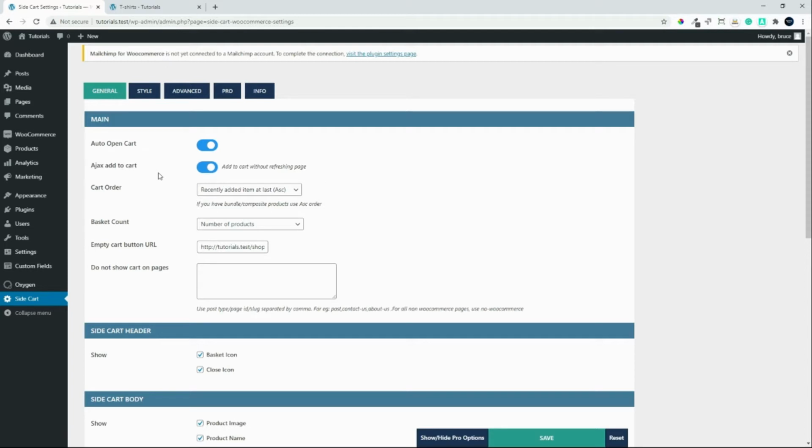So you can also disable that. The page will then reload every time you add something to the cart. And you can also disable the auto open cart. I prefer to leave it active so that when somebody adds something to their cart, they can see what's in it. And they also then have the buttons to proceed to the checkout immediately. So as soon as they're ready, they can head to the checkout and make their purchase.